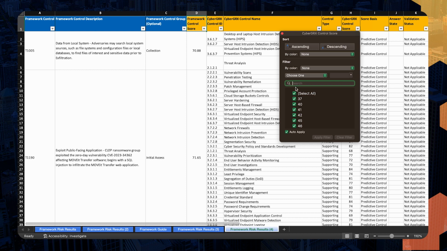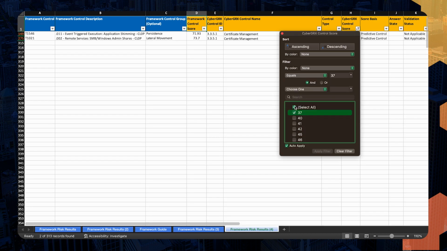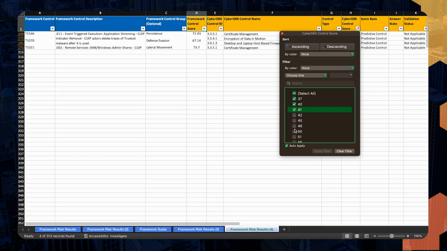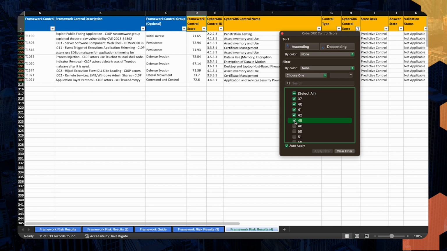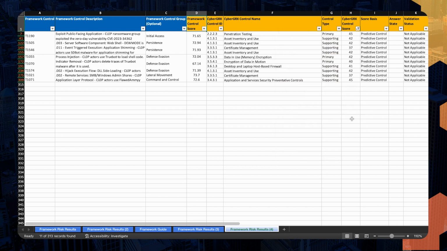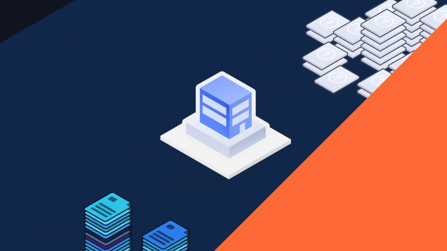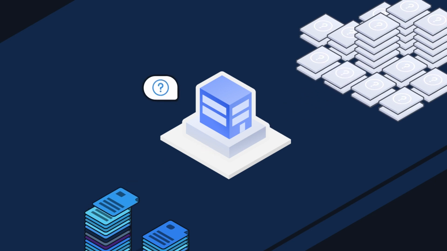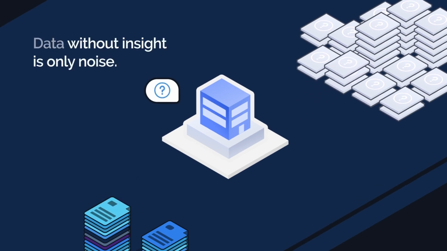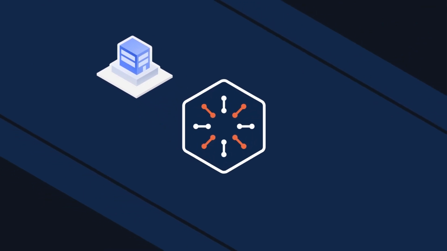The CISO and their team could filter the CyberGRX control score column and begin reviewing the most risky controls and work their way up to the least risky controls and determine which controls can be mitigated internally and which need to be addressed with the third party. Access to detailed insights allows the CISO and their team to make educated decisions driven by data.